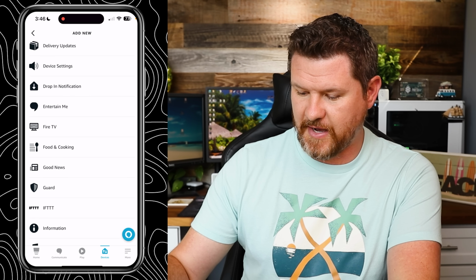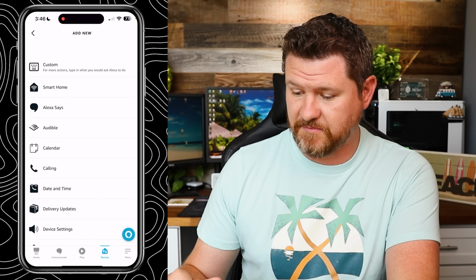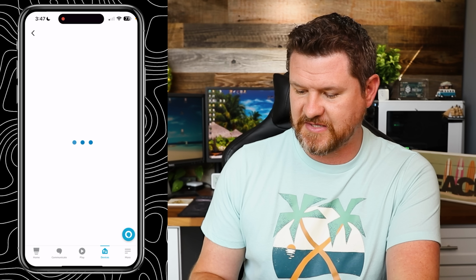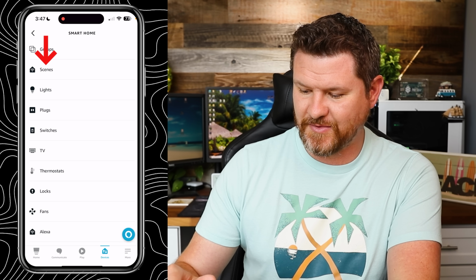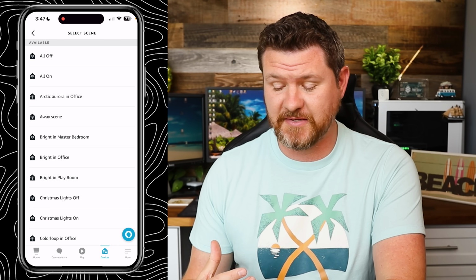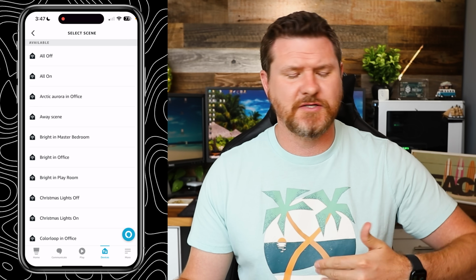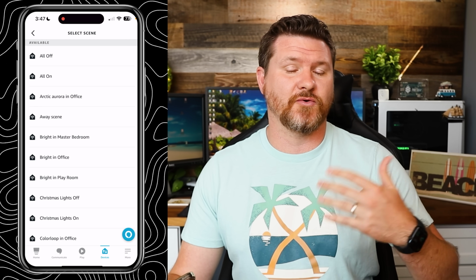We have all these different options here of different things that we can have that button press do. But what I want mine to do is I'm gonna click on Smart Home up here at the top. And then we've got the second one down, scenes. So I can select different scenes to happen when I push that button. So not only can it turn off my Philips Hue lights, but it can run a scene too, whether that's my good morning or good night or anything like that.